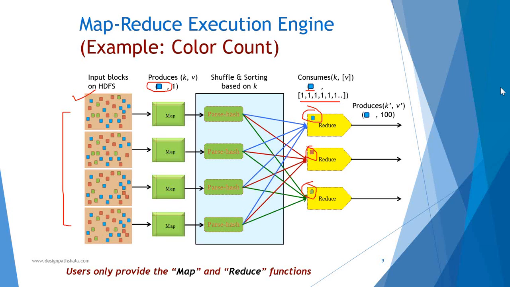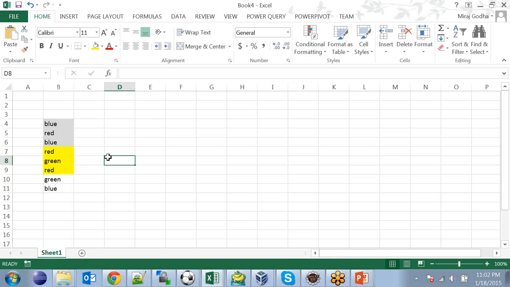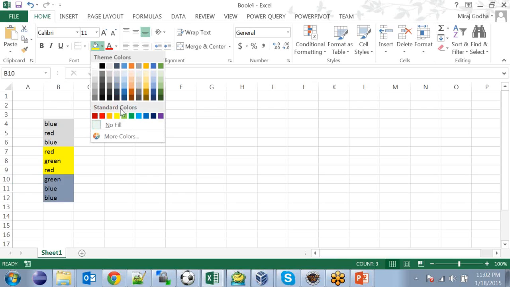We can't see your screen, Viraj. Okay, just a sec. Now can you see? Okay, you can see.